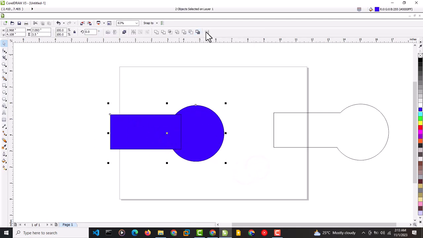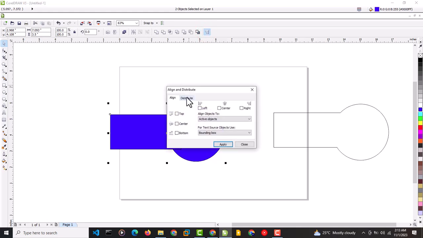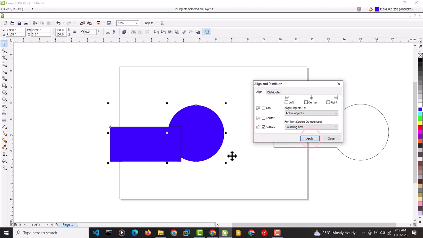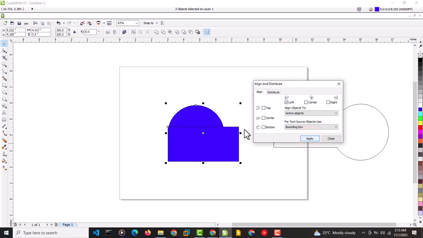Then we have align and distribute, which is a very good operation for arranging your objects. You can look into this, we have applied, then we were able to apply that because we can say center, then we apply this. Or you say bottom, then you apply this, it comes to the bottom. Or you say left, then you apply this, then it comes this way. Or you say center, then you apply this, then it comes this way. Then you say right, then you apply this, it comes this way. That's all about Boolean operations.